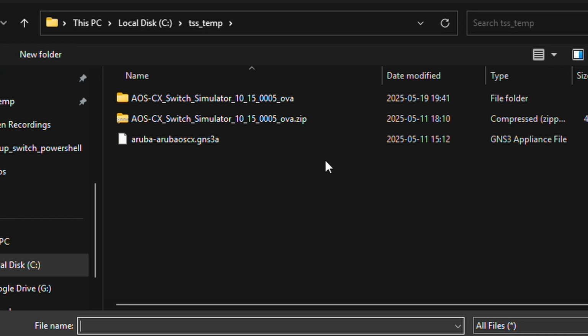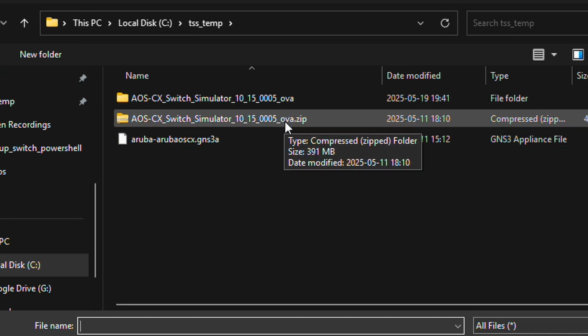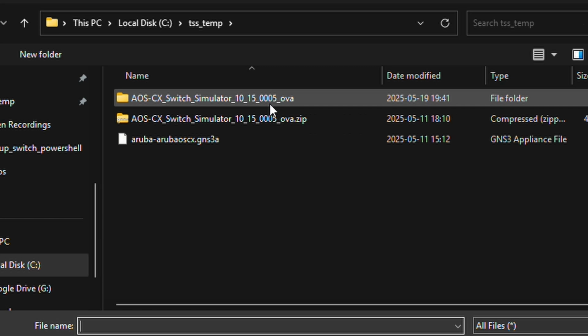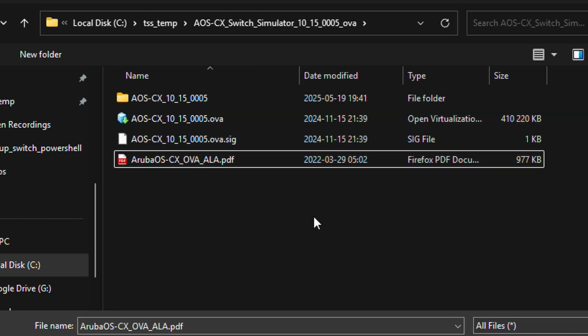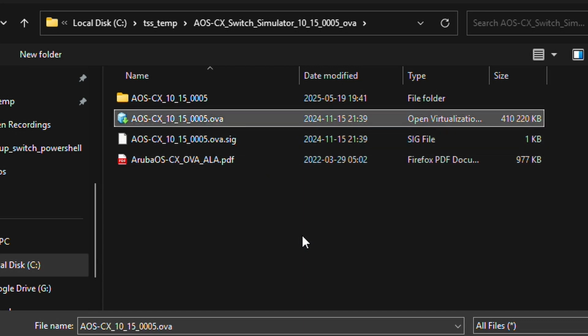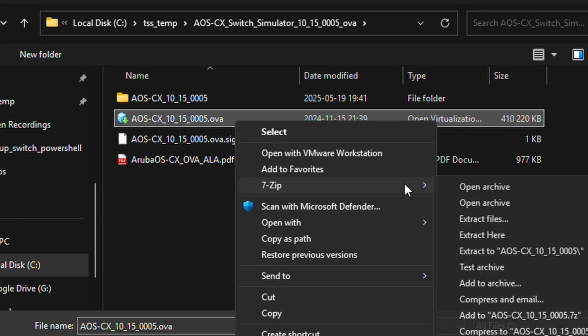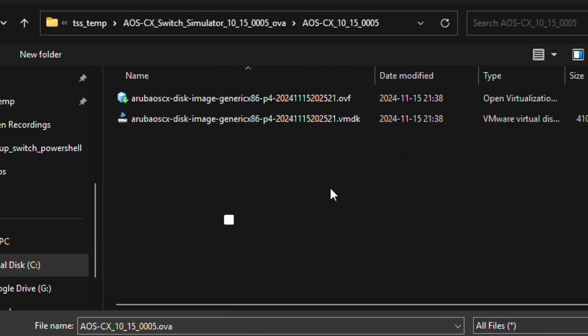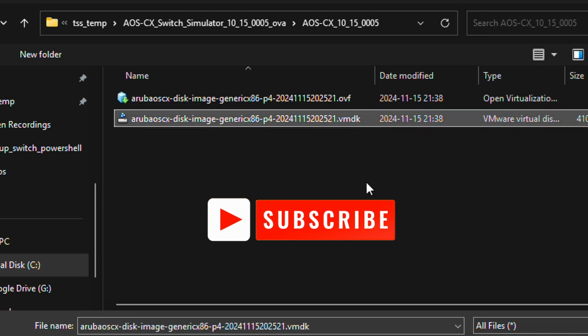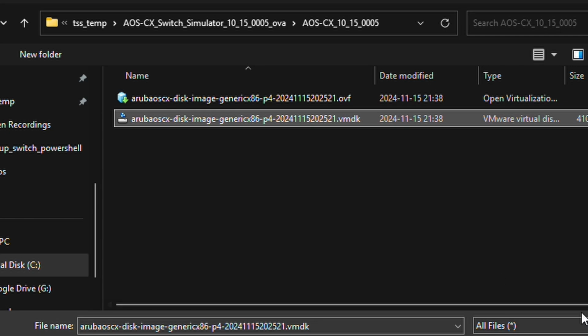And when you download the OVA zip file, you have to extract it. Then you will have the OVA, the SIG and the PDF file, and you actually need to extract the OVA file with, for example, 7-Zip or WinRAR. So you extract the OVA file, which can be a bit tricky, so just extract that one also. And then you will end up with this last folder and the actual VM disk file. So you select that one.